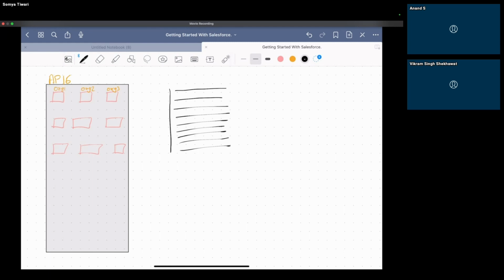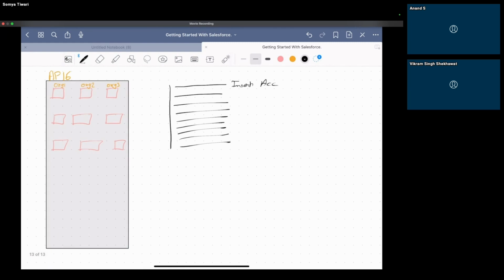Why can we not have more than 16? Because it will keep on going, and we need to stop it. Suppose you are inserting an account over here. From the insert trigger, you are inserting a contact. From here, inserting a task. From here, updating a contact. So this is known as stack depth. One thing happening after the other, and there is a limit for this, which is 16. More than 16 you cannot do.